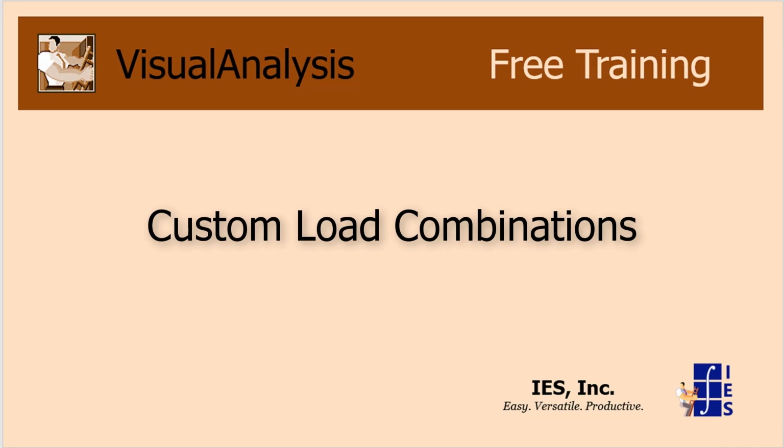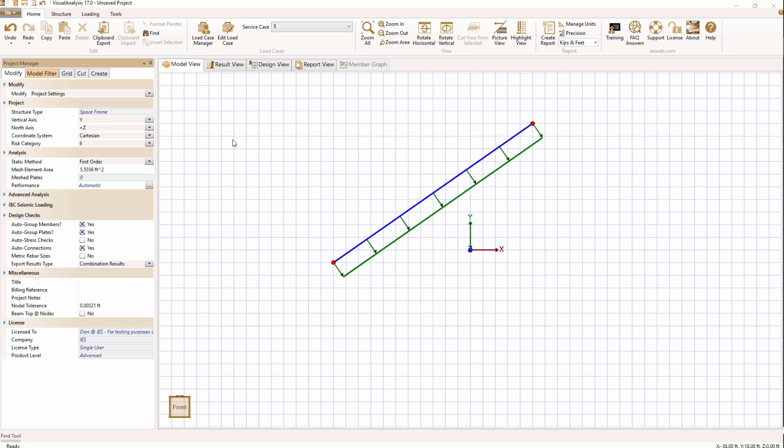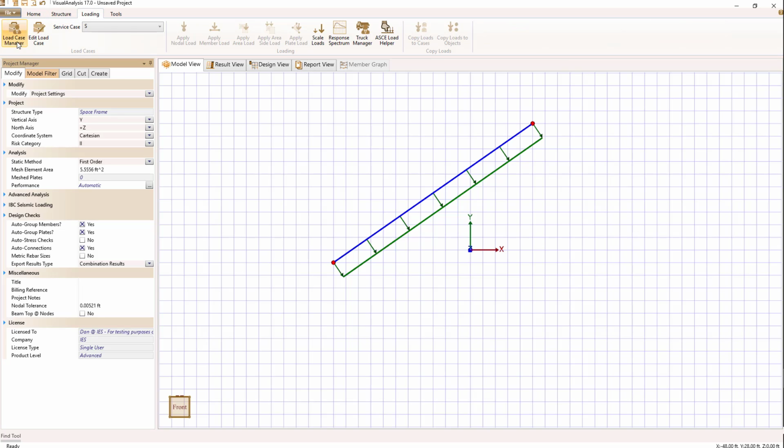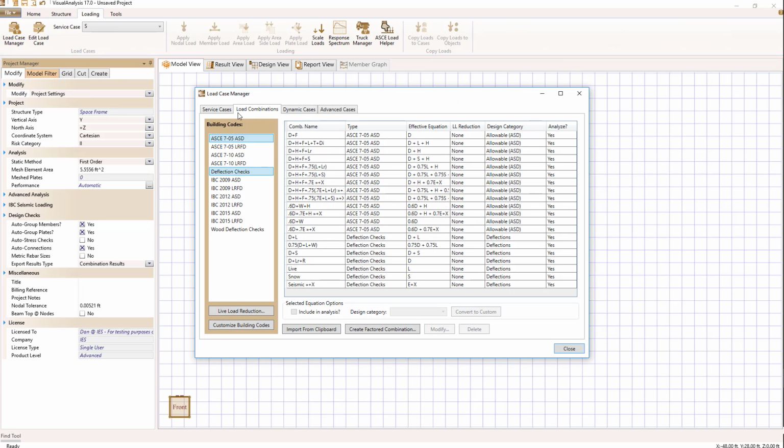There are many occasions when you might want to create a new custom equation combination that we currently don't have installed in Visual Analysis. Let's talk about how you do that. First thing we want to do is to go to the Loading tab and choose the Load Case Manager.